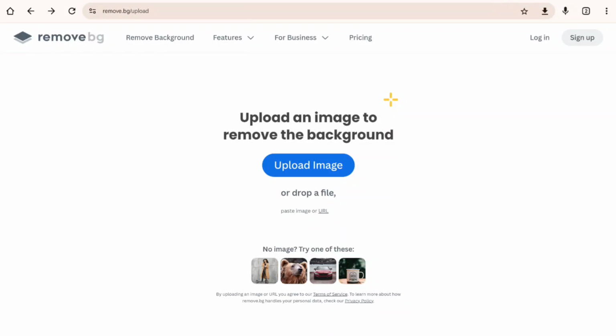In this video, I'll show you how to remove background from any image for free. So to get started, go ahead and open your browser. So using this Remove BG web application, you can remove any background from any image that you have.